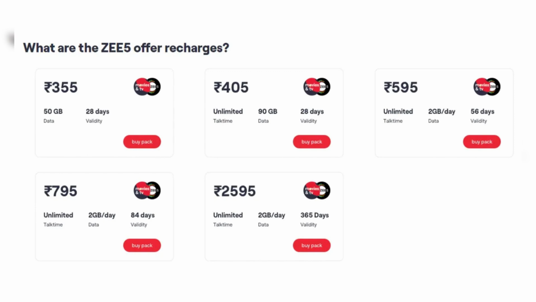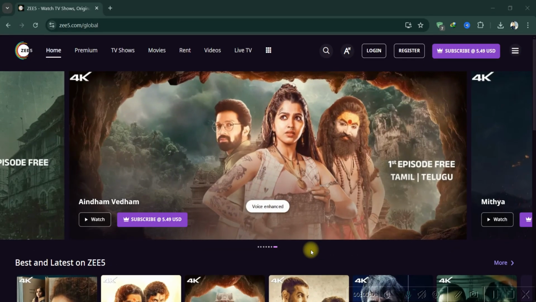With these steps, you'll quickly gain access to the vast library of Zee5 premium content on your desktop or laptop. And you should know that the subscription works also on the mobile app.